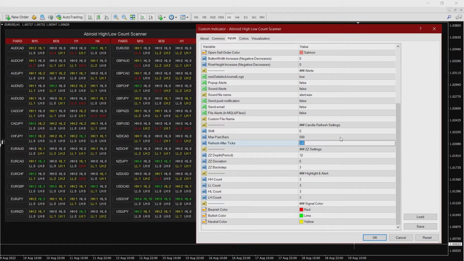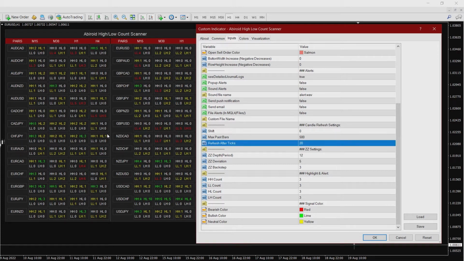And these are refresh after ticks. By default the scanner has 20. It means that after 20 ticks it will refresh this scanner. But suppose volatility is very high, in that case 20 ticks will happen in just a few seconds, like 5 or 6 seconds. And if you are using all 28 pairs, and multiple time frames like 5 or 6 time frames, in that case the scanner will take about 4 or 5 seconds to fully refresh.